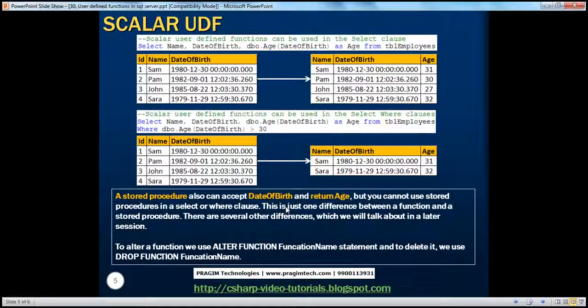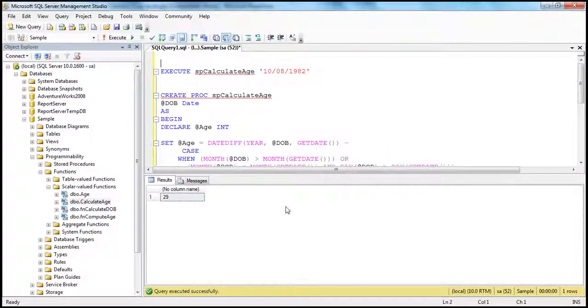Okay, so whatever we have achieved using a user defined function, we can also do that with stored procedures. Okay, but the places where you can use a function, you cannot do that with stored procedures. For example, we have just seen that a function can be used in the select and where clause, but can I use a stored procedure in the select and where clause? No, you cannot do that. If you try to do that, you will get an error.